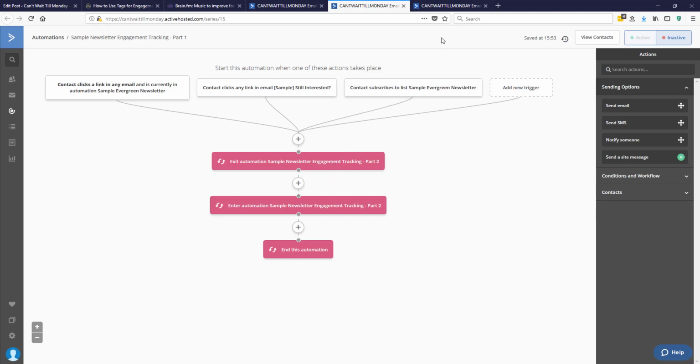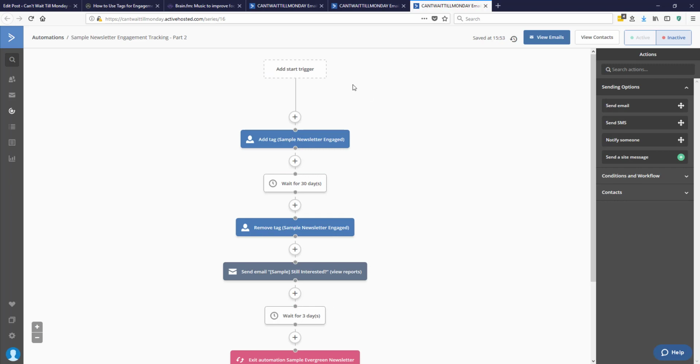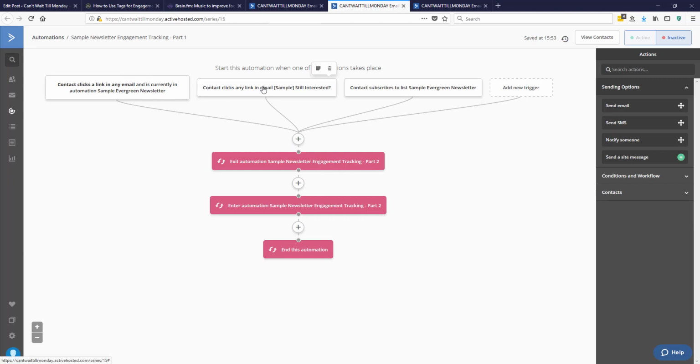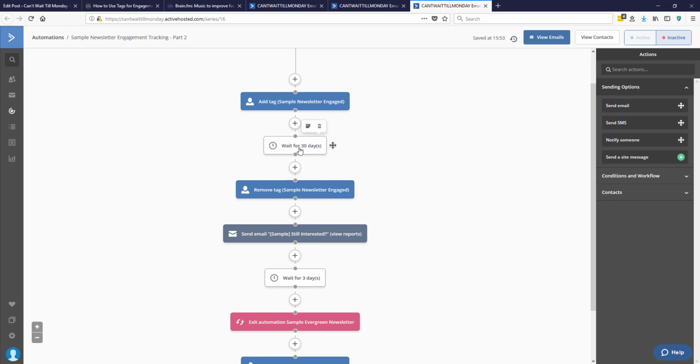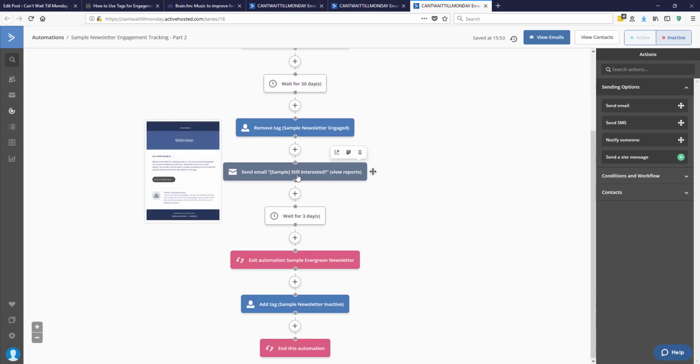So what happens in part two? When someone gets added to part two, they get a tag that says sample newsletter engaged. Again, to make more sense of this, they only get this engaged tag if they click a link or just subscribe to the newsletter. Then there's a wait for 30 days. If they don't click any links for 30 days, which is approximately the four emails that we mentioned at the beginning, then their engaged tag is removed, and we ask them if they're still interested in being subscribed to the newsletter.